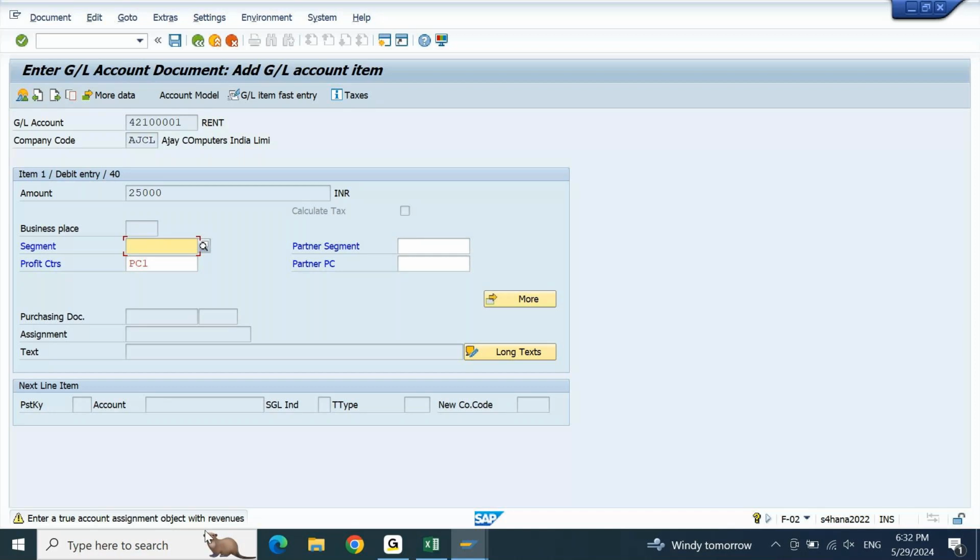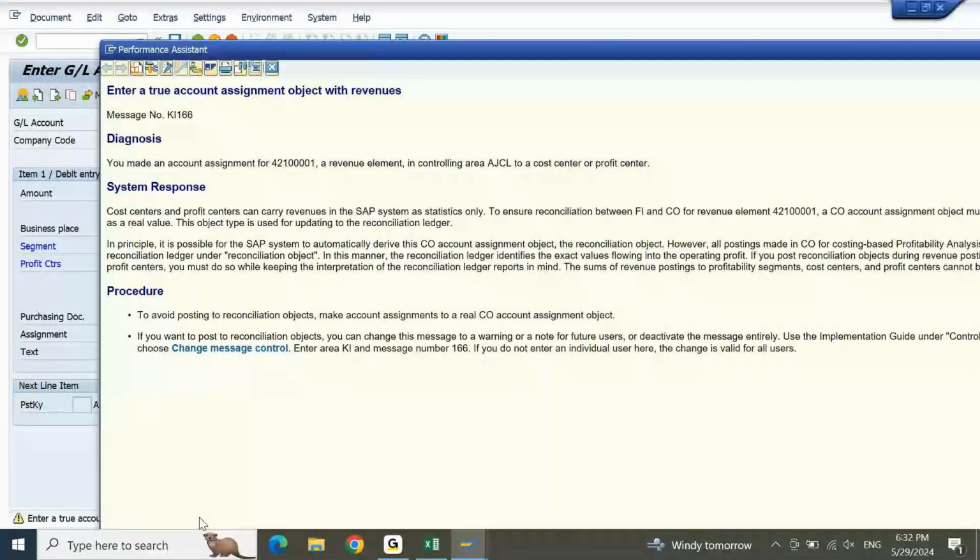If I double click on it, you will get one message. It is telling you made an account assignment for 421001, a revenue element. As you know, there are two elements. One is your cost element, the other one is revenue element. In short, primary cost element, primary revenue element. This is your primary revenue element. How system came to know that this is primary revenue element? Based on the cost element category that you have given.